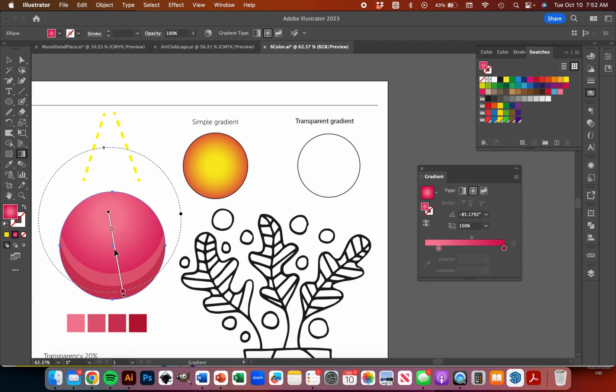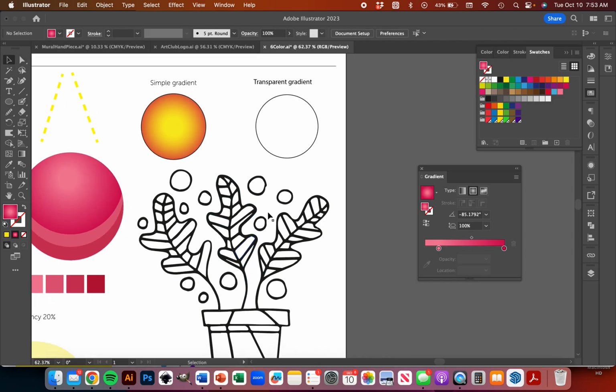You can only adjust your gradient using the gradient tool. You can change your gradient with the slider here. Okay. So it looks a little bit better here. This transition is not very clean. Okay, and then to do a transparent gradient, I can do the same thing.